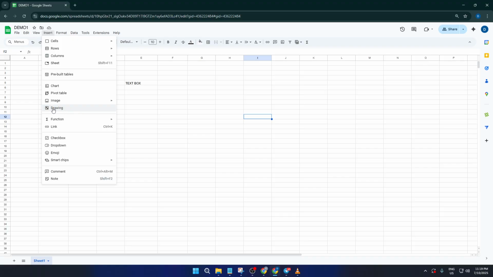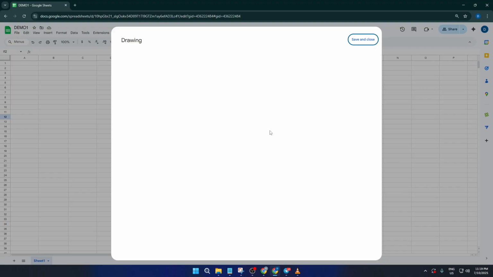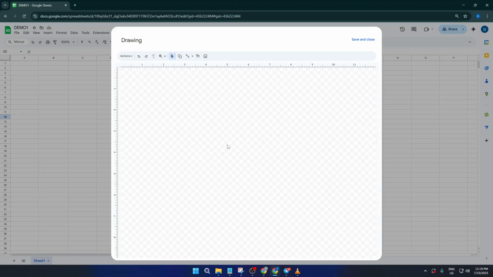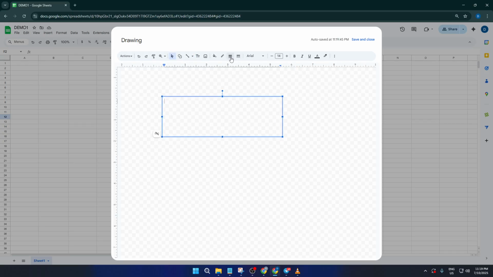Next, once that menu opens up, scroll down a bit until you see the Drawing option. It might not jump out at you right away, but trust me, it's there. Click on Drawing. What this does is open up a special drawing workspace right inside Google Sheets. Think of it like a mini art zone where you can add shapes, lines, text, and more, all without messing up your actual spreadsheet cells.